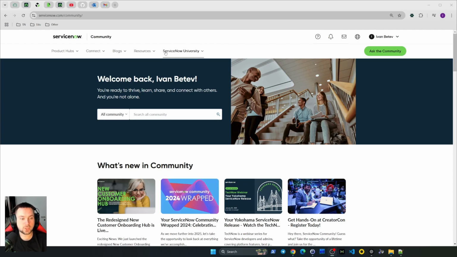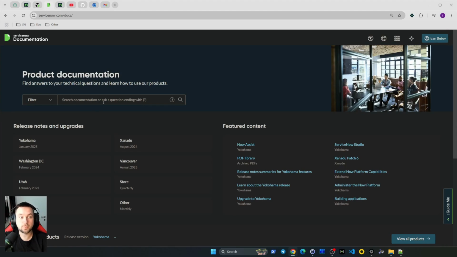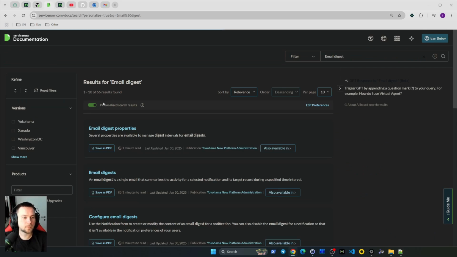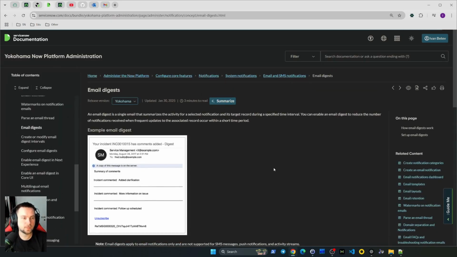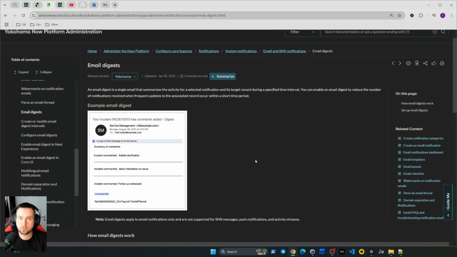So before we jump into the live system, let's check what ServiceNow gives us in terms of documentation. Let's look for email digest, and let's open this article. So email digest, for those who don't know what it is, is a single email that summarizes the activity for a selected notification, right? This is important. It's for one single specific notification, per specific notification, right? Okay. And its target record during a specific time interval.